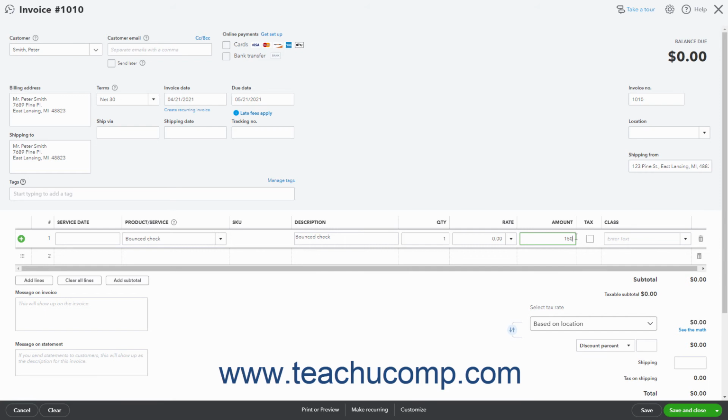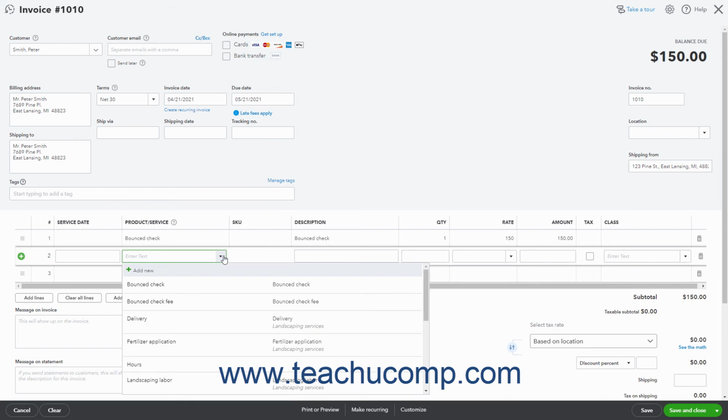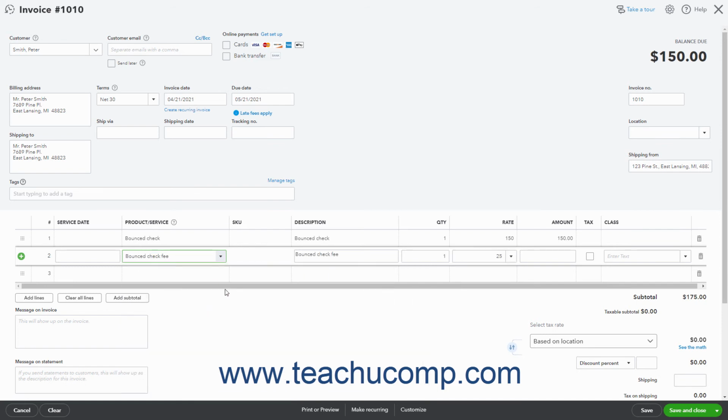If legally allowed and if desired, then on the next line in the line item area, select the Bounce Check Fee item from the Product Service drop-down. Then enter the amount of the charge from your bank or the maximum amount you are legally allowed to charge, if applicable, into the Amount column for this line. Then click the Save and Close button to save the invoice and close the window.